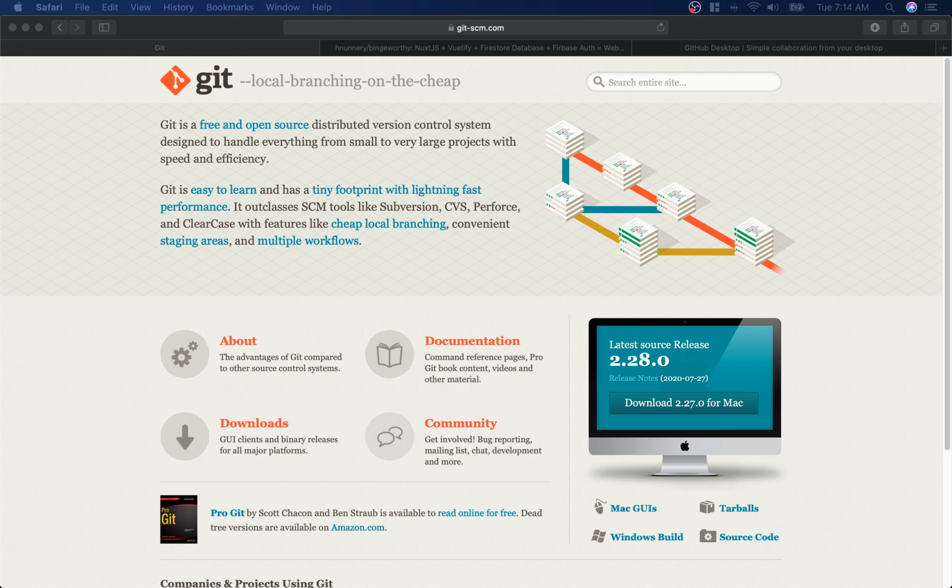So, Git is a free and open source version control system. It is software that allows you to keep track of different versions of a code base. It also allows multiple users to easily deal with independent updates to a code base.